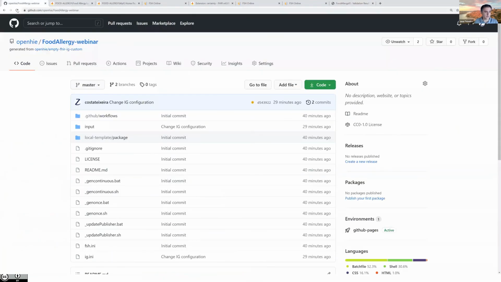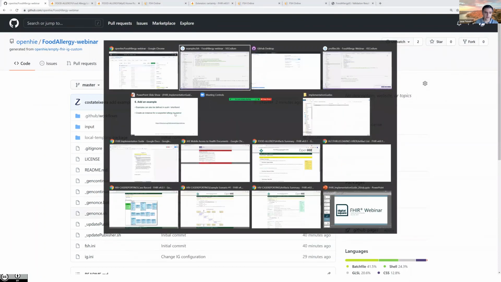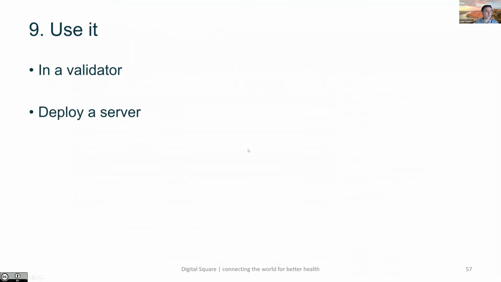And let me see how the build is working. There's still one minute to go or so. So this is it. And from that moment on, what you can do, and I'm not going to be able to show it today, is use it in a validator, or deploy servers. From the moment that you have an implementation guide, you can run a command line. Ask us on chat.fhir.org how that works, but you can run a command line to deploy your own HAPI server already with this content inside of it.